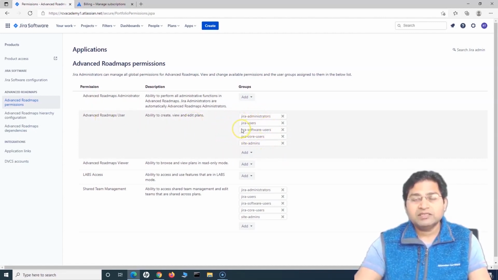Accordingly, if you think that only Jira administrators, and say for example you create another group for Jira product admins or product owners, then you can add those groups and remove all of the other groups who don't need to have edit plan details. So this permission you can easily manage here.